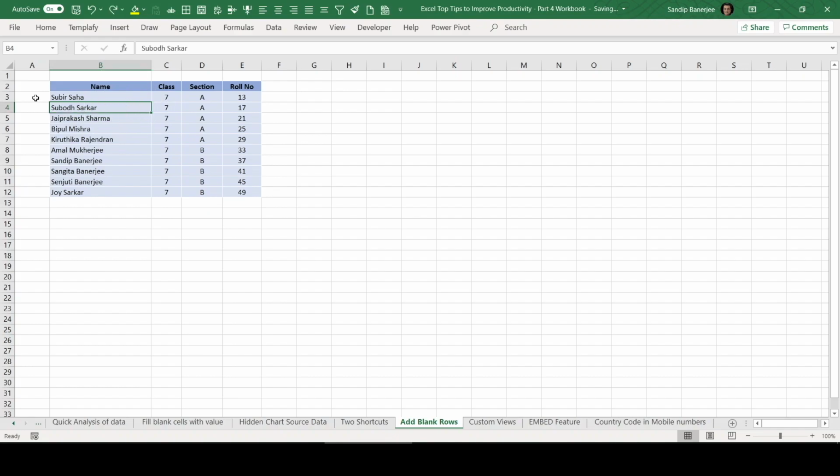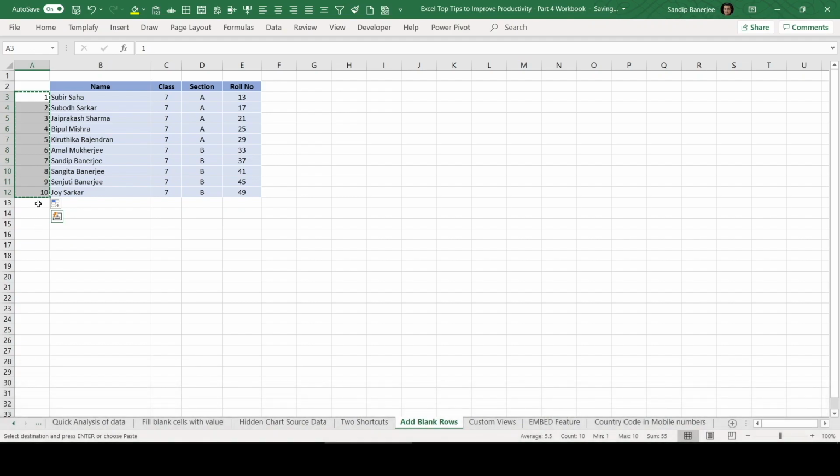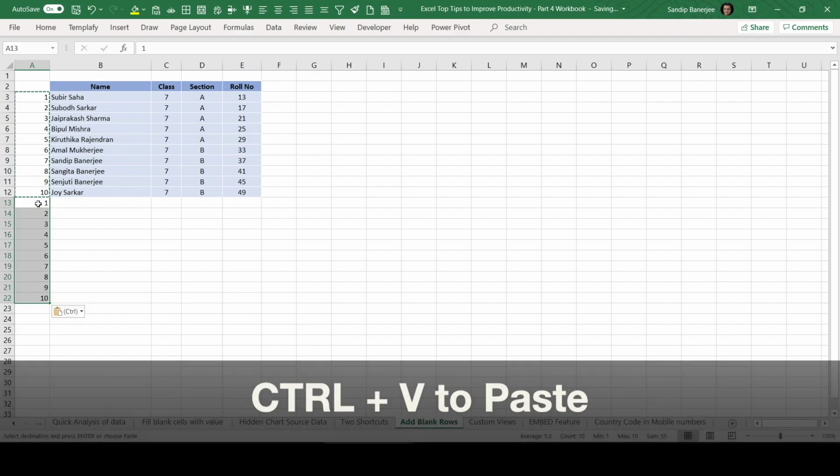So to do that, let us first do one thing. Let us type 1 and 2 in these two cells. Then let me select these two cells and drag it down. Now I have 1 to 10 numbers here. If I select this entire range, then using Ctrl C I copy it, then I click on this blank row and press Ctrl V to paste the same values.